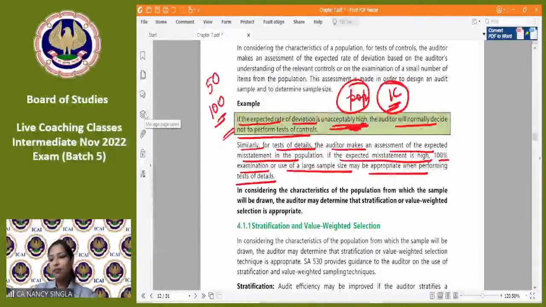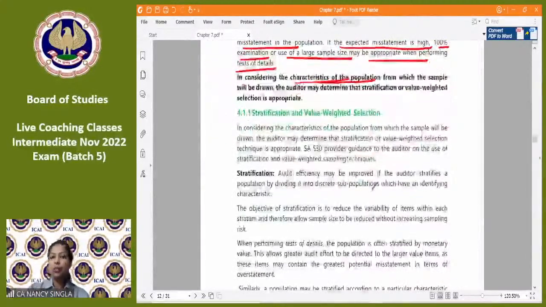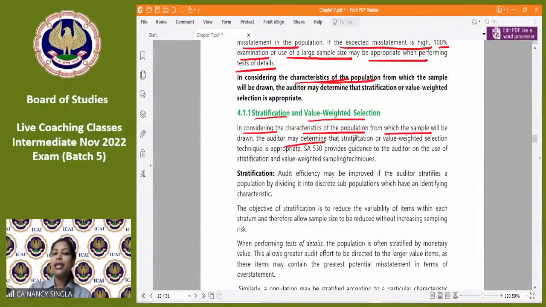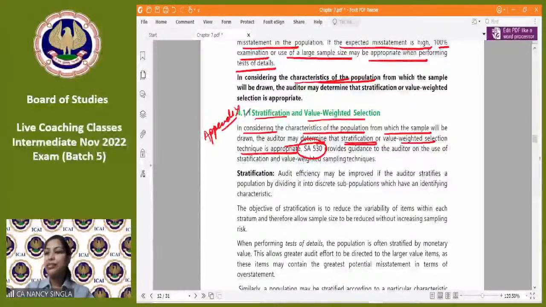Okay, so let us just have a look at this definition. So why we are studying this topic here in sample design? Because it says that when the auditor is considering the characteristics of the population, he may consider two things: stratification or value weighted selection. Okay, so in considering the characteristics of population from which sample will be drawn, the auditor may determine that stratification or value weighted selection technique is appropriate. SA 530 में, if you just have a look at SA 530 from the auditing pronouncements, you will see in appendix, it is given, I think, in appendix number 1, it is given that what is stratification and value weighted selection.